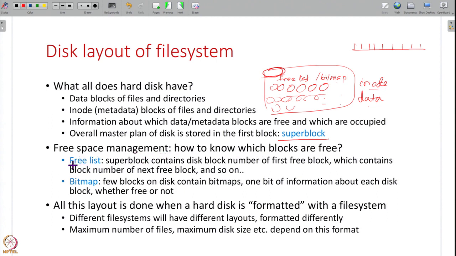We have seen one way is the free list, which is, you remember, you store the free block numbers as a list, and the first free block number you remember in, say, your super block or somewhere, and in this first free block you store the block number of the next free block, in this free block you store the block number of the next free block, and so on. You can maintain a free list like this, or you can store a bitmap as we have discussed above.